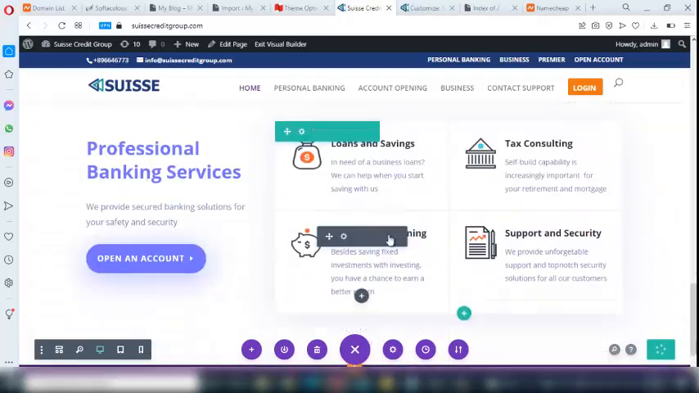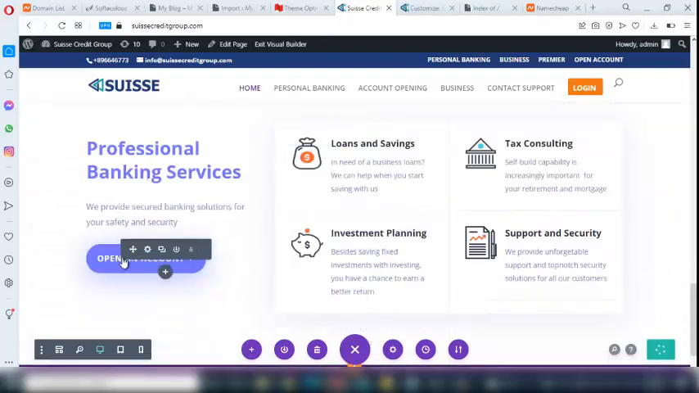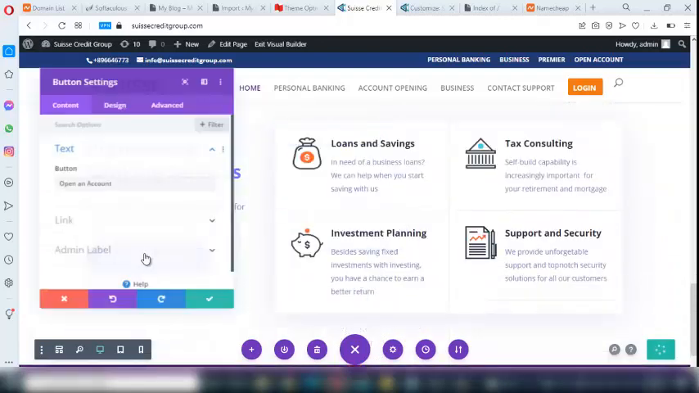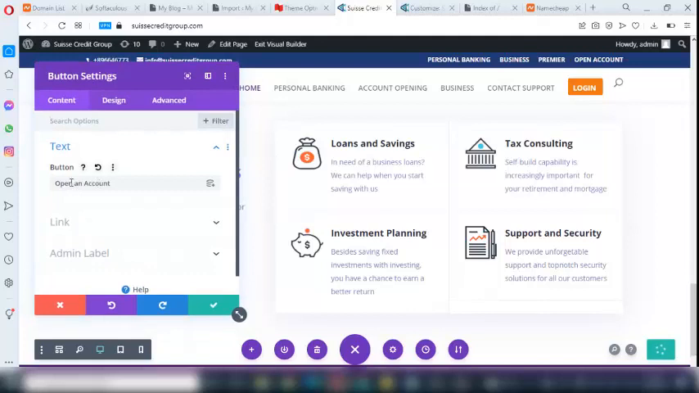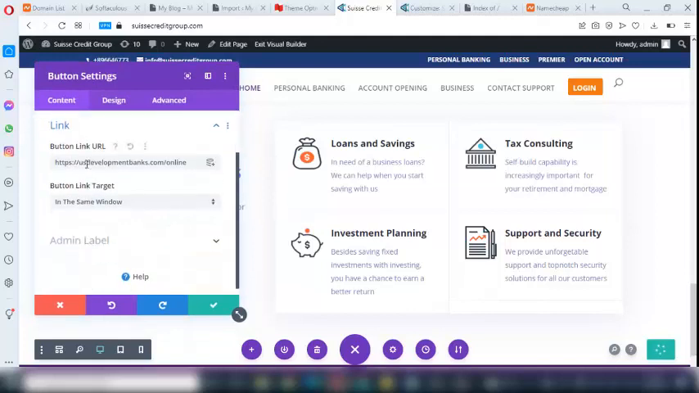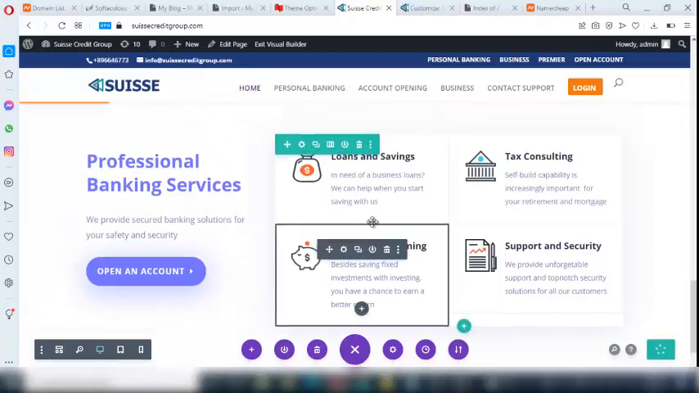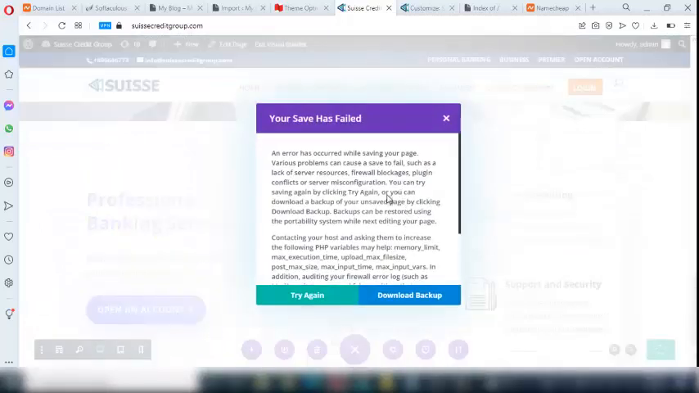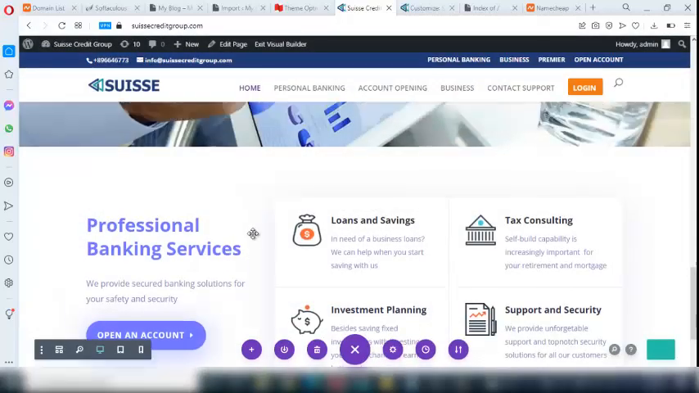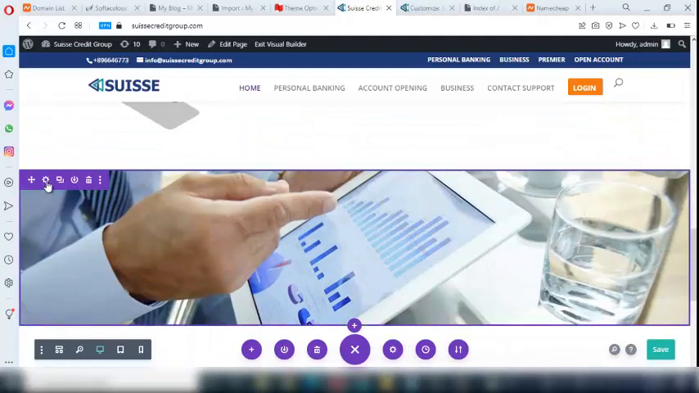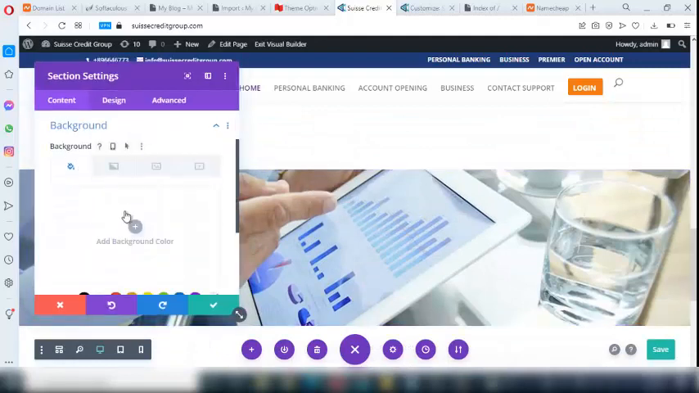So anything you want to change, let's say you want to change anything here. For instance, we'll be changing this. I'll just click on this. So you see open an account. So you see that, and you see the link to open the account here. So we're going to talk about the links later on, but that's not what I want to do right away. So anything you want to change, like this image, you're going to click on here, background.